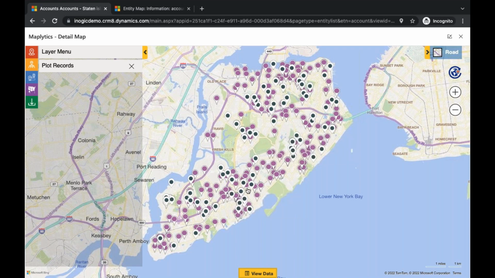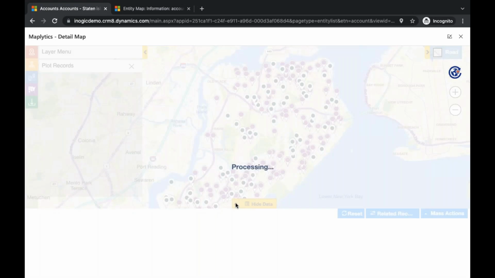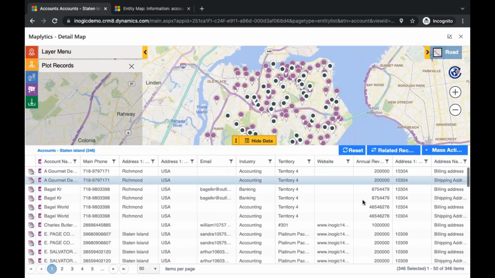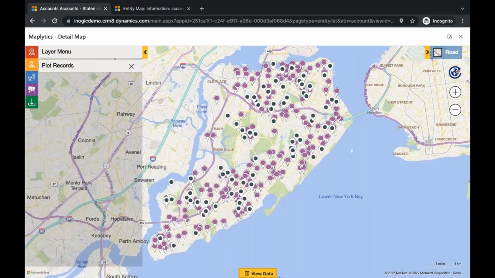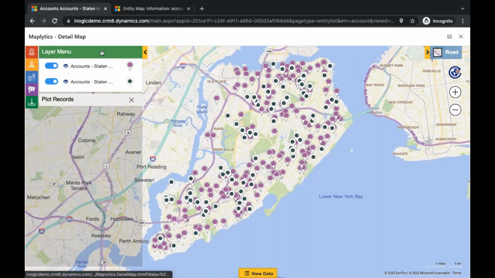Now here you can see two different push pins have been plotted. So you can go for the view data grid, and here also I'm able to see that my records have been plotted based on the two addresses, billing address and the shipping address, right? So these push pins that you see, these have come from the settings that you have done into the entity map. I can also go for the layer menu over here and I can see which push pin is representing which of the address.